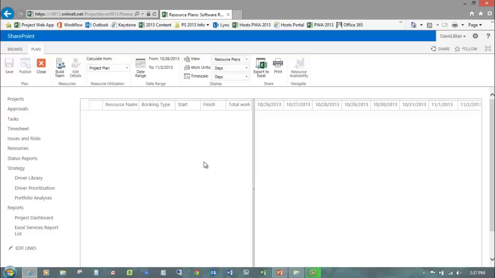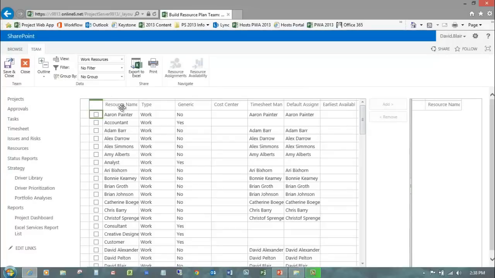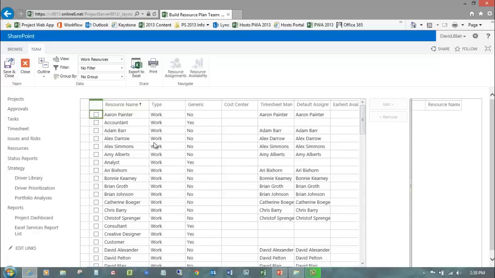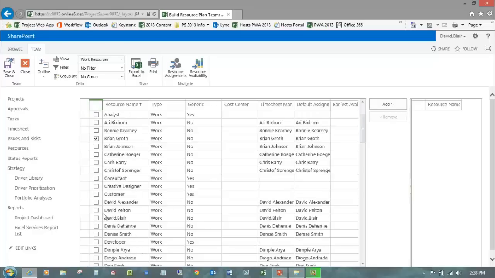So we need to know, first of all, who is it that we expect to be part of this project as part of the team. So we're going to build the team. And that gives us a list of all of the resources we have access to. You notice I can choose certain things like a generic resource like an accountant. I can choose particular people. Here's Brian, and I can even choose myself down here. And we can choose other generic resources, and you can choose whoever it is that you want to be part of this team.